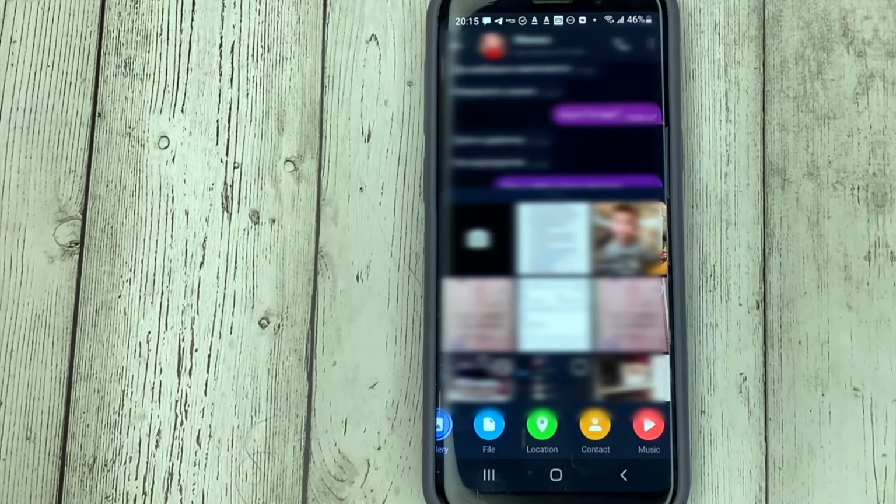That's all. If you were wondering how to send files in Telegram, this is the easiest way I know.